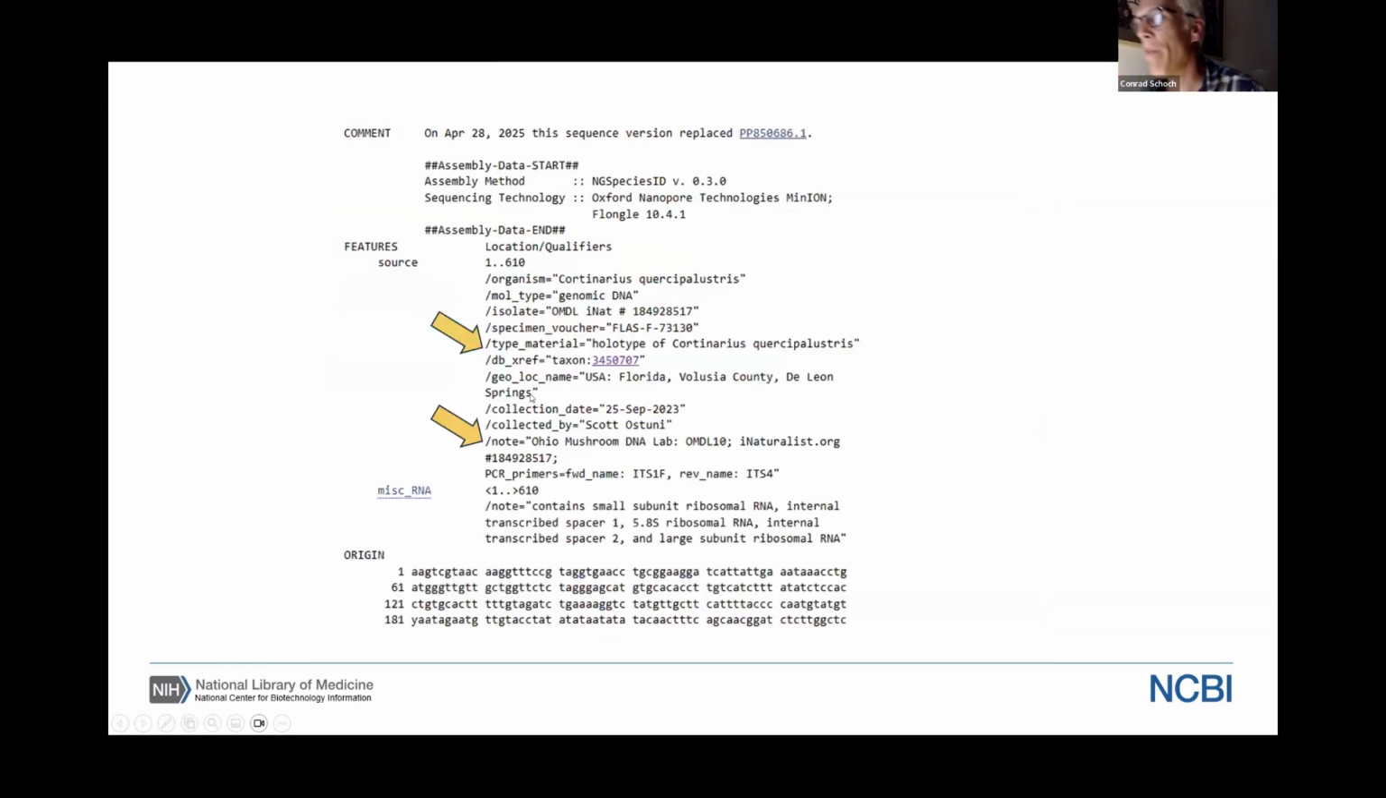Okay, and if we go further down in that sequence record, you will see the holotype being annotated here. You can see the geolocation. You can see an INAT number, so it means there's some collection data on iNaturalist. And you can see it was collected by Scott Ustuni, who some of you may know. Scott sends us very often updates for sequences.